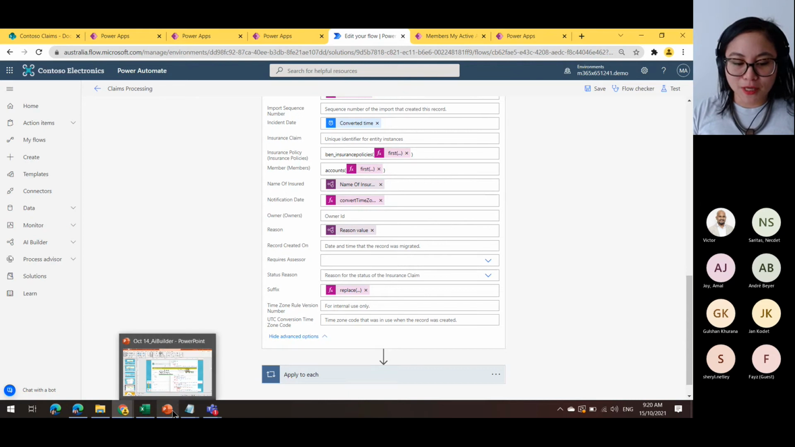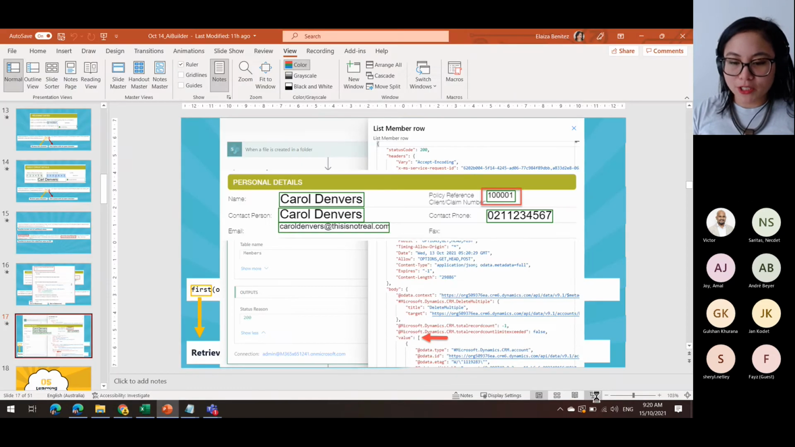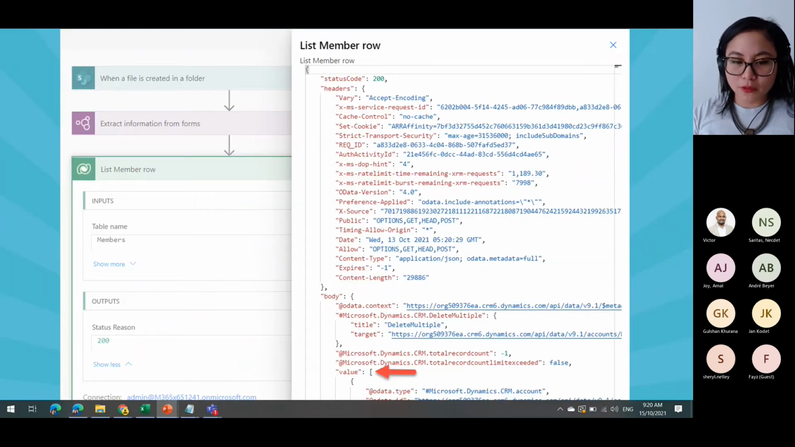So if I head back to my slides and I just hit play. So in this particular action of list member row, because we're using what we call the list row action, it means that it's going to grab all the records that it can find based on the query that I provided. So in here, if you think back to what I showed you earlier, I was saying only grab me the member where the member number equals the value that has been extracted from the AI builder model.